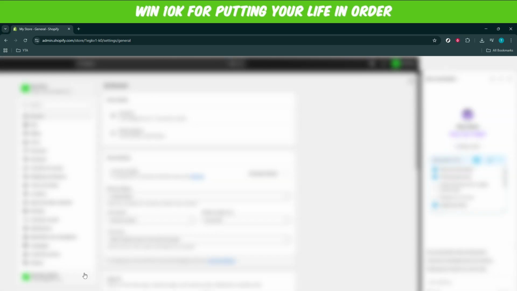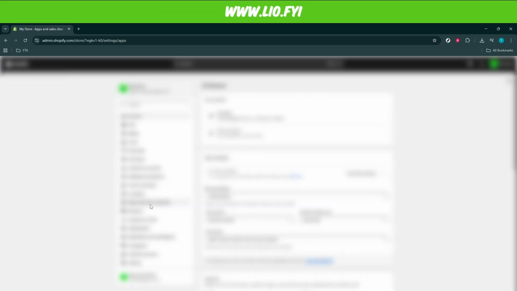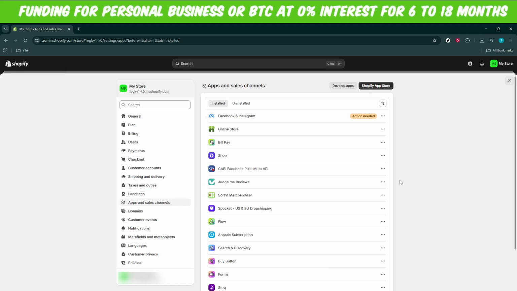Next, locate and click on the Apps and Sales Channels tab. This is where you'll manage applications that link your store to numerous services, one of which will be Amazon. It's an area worth becoming familiar with since apps are a crucial part of enhancing and automating your store functionalities. After selecting Apps and Sales Channels, you'll then need to open the Shopify App Store. This can easily be done by clicking the corresponding option on your screen.